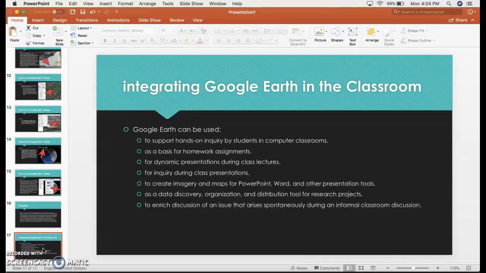So, integrating Google Earth in the classroom. Google Earth can be used for numerous things: to support hands-on inquiry by students in computer classrooms, as a basis for homework assignments, for dynamic presentations during class lectures, for inquiry during class presentations, to create imagery and maps for PowerPoint, Word, and other presentation tools, as a data discovery, organization, and distribution tool for research projects, or to enrich discussion of an issue that arises spontaneously during an informal classroom discussion. That's all I've got.